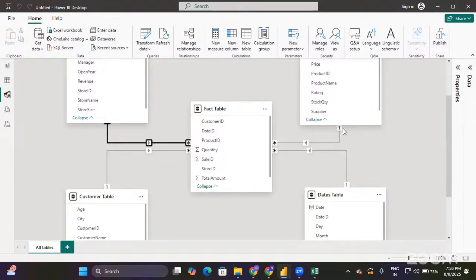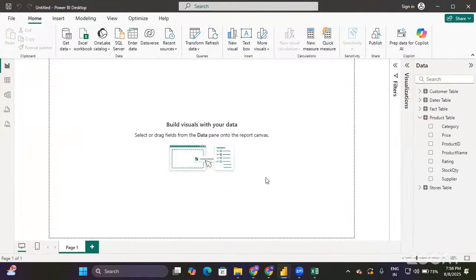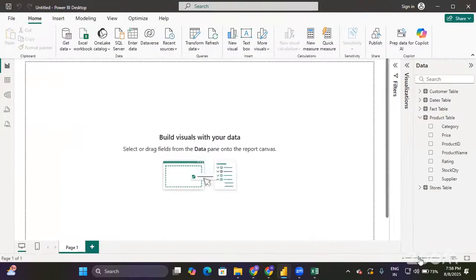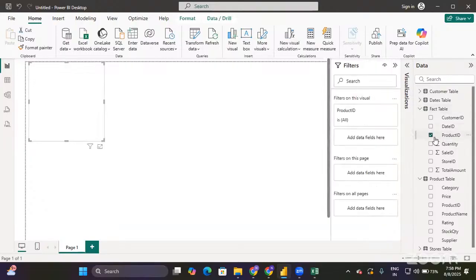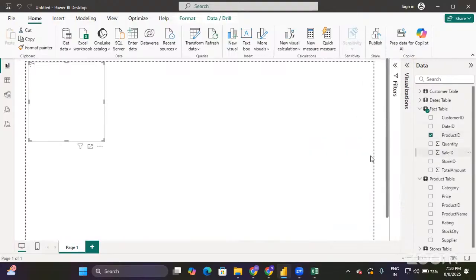And now let us talk about the cross filter. So before we go and understand the cross filter, I would like to take some visualizations into the picture. For understanding, I'll take some visualizations. From the fact table, I'll take product ID. See, the moment I have selected, it is giving me a visualization. We'll understand visualizations in the coming topic, guys. For time being, let us understand data models.